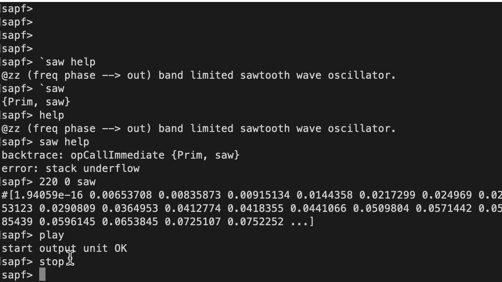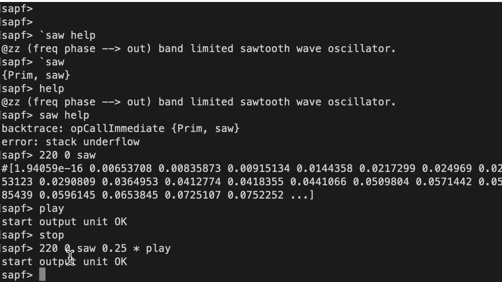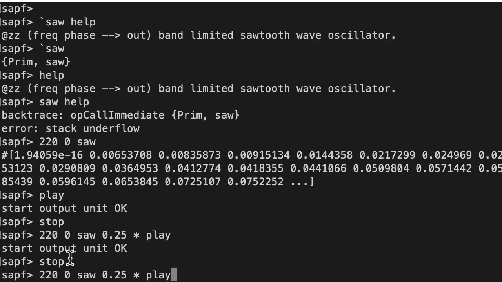That was a little loud. So this time, let me put the play on the line here. And what we'll do is we'll multiply it by 0.25 so it won't be so loud. Let's try to turn that down even more.